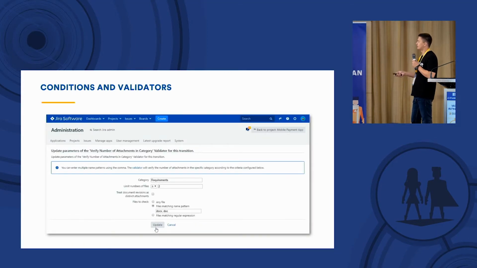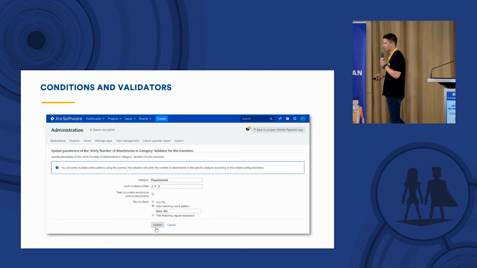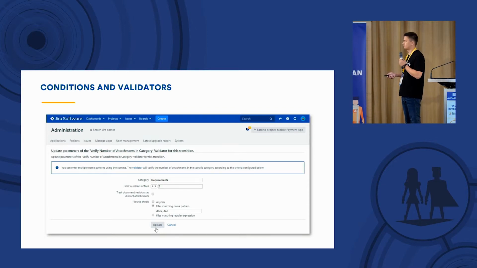Okay. And the app also provides a series of conditions and validators that you can use just to simplify some routine operations. For example, you can disallow transition of an issue if there are no files in the category, or if the number of files does not equal some number of files that you need. You can also use name patterns and regular expressions for some complex cases when, for example, you need to ensure that there are 2 spreadsheets in the specific category with a specific file name.